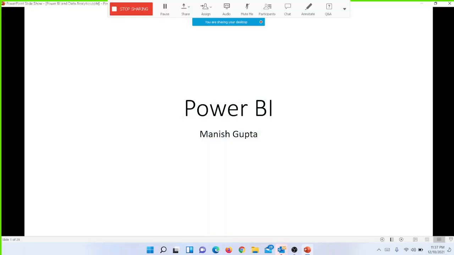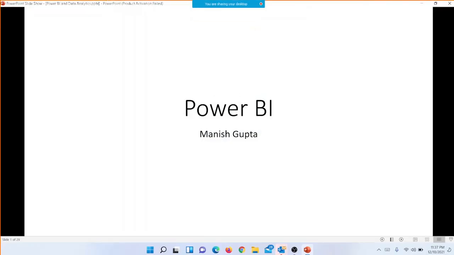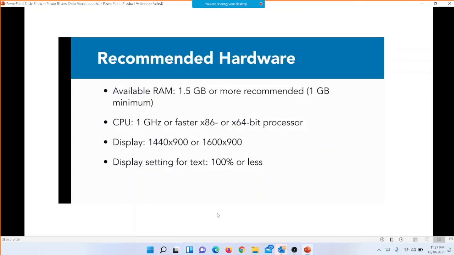The presentation. So Power BI is a software tool developed by Microsoft, and it can be run on any system where you have an available RAM of 1.5 gig or more. That's recommended; 1 gig is the minimum. The CPU needs to be 1 gigahertz or faster, and it should be running on a 64-bit or 86-bit processor.